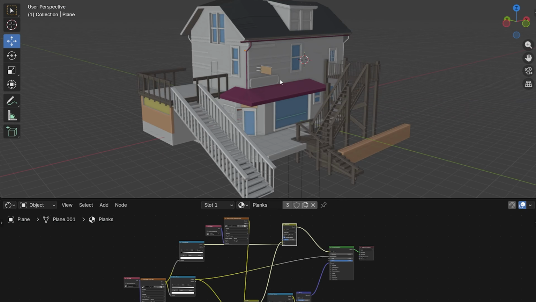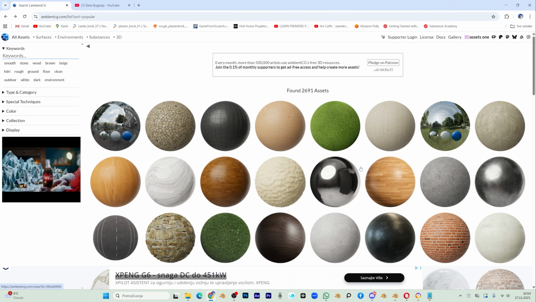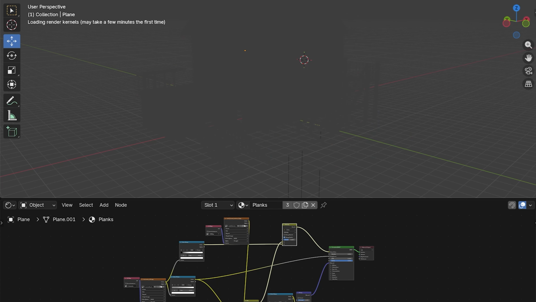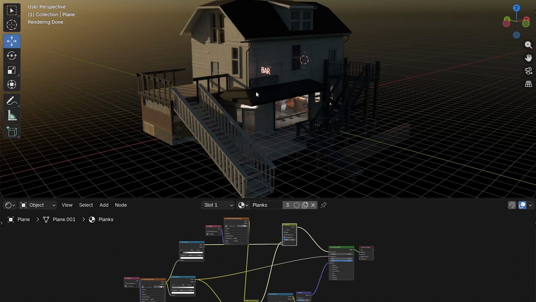When we talk about materials and shaders, you can go to a site, for example MBNCG, and download a lot of different shaders, but this is not what I do. If you look at this house in solid preview, you can see all these different colors, and each of these different colors actually represents a different material. And if you go to render preview, you can see how this looks.